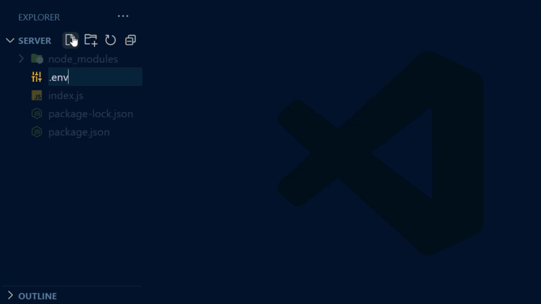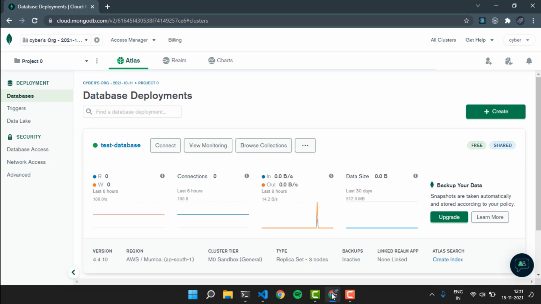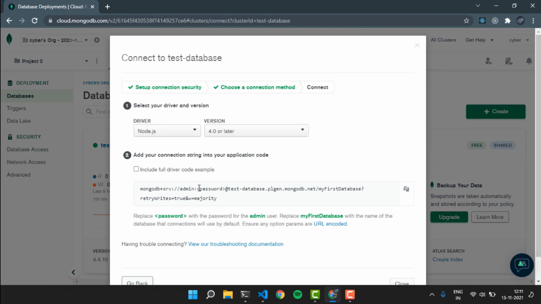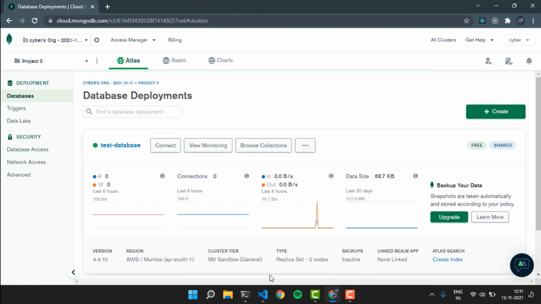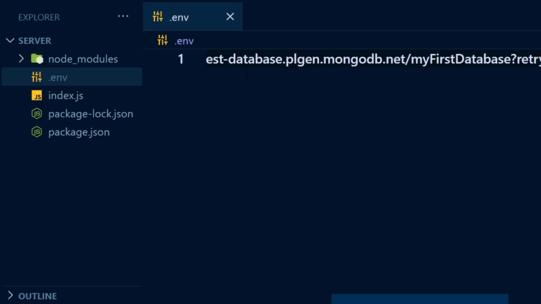and create .env file. In this file we have to add database URL. I have created a free MongoDB account and free cluster with shared hosting. Click on connect and connect your application. Here write the password of database admin and name of your database. Copy this link, close and paste it here and save this file.